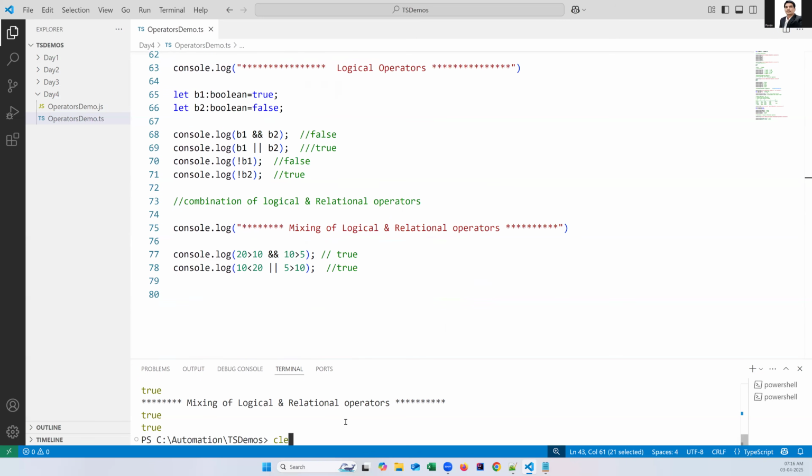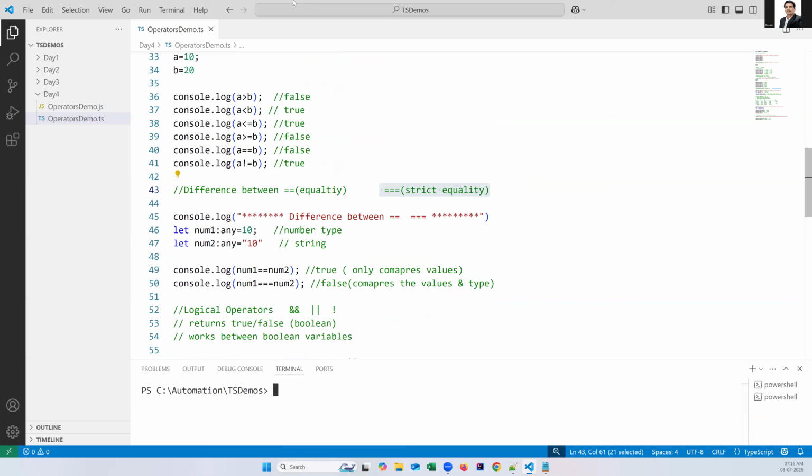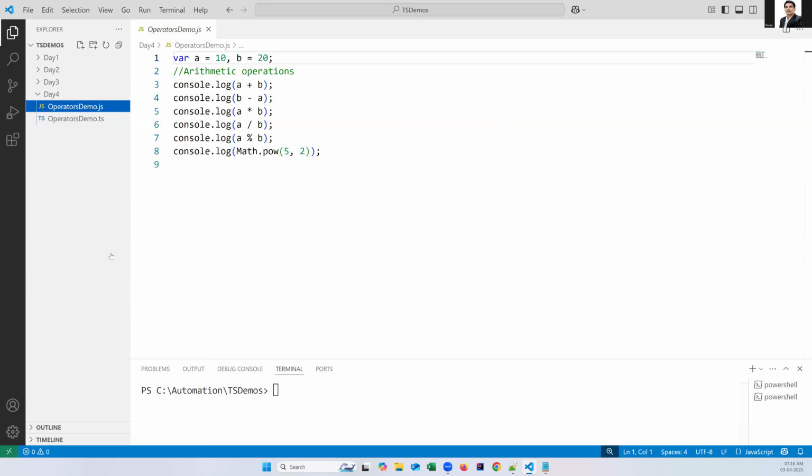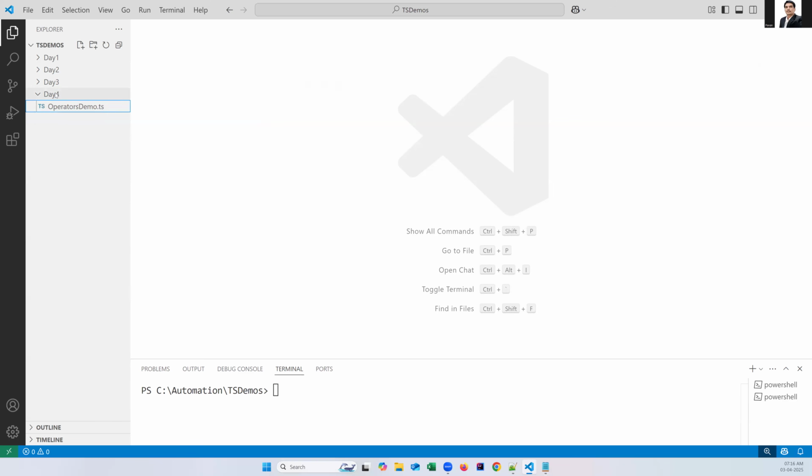So let me try to demonstrate this. So increment and decrement operators. We have something called increment and decrement operators. So I'll close this file and let's create another file. I think I ran it through TSC, so it created a JavaScript file also. See, let me delete this. Okay, now let us create a new file.